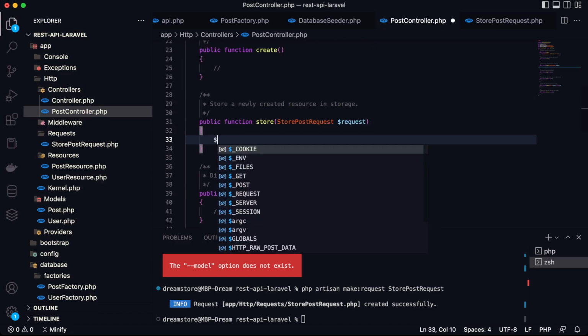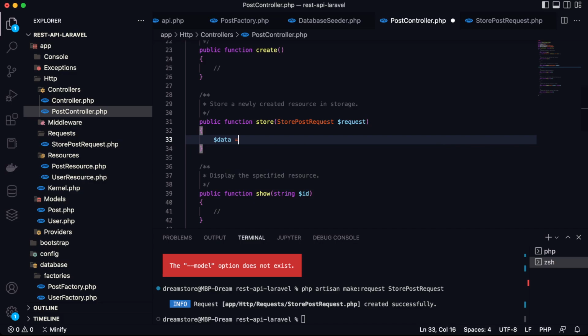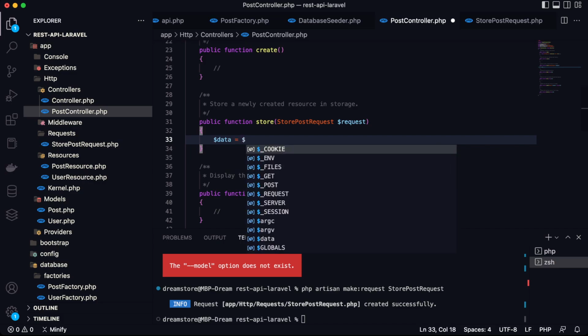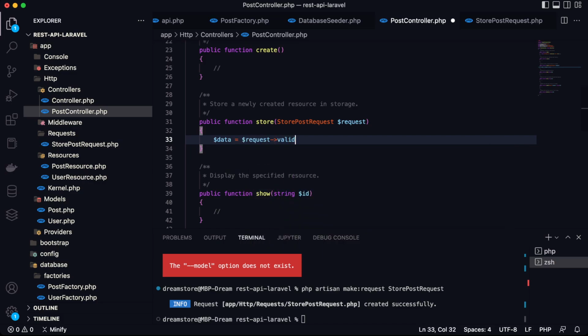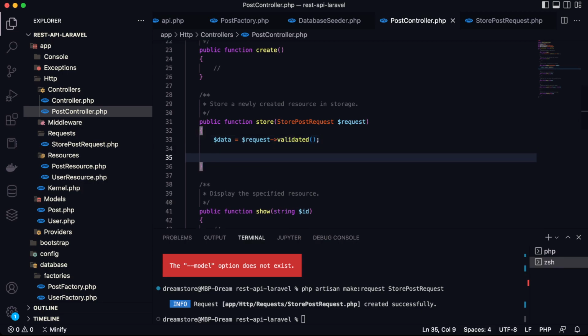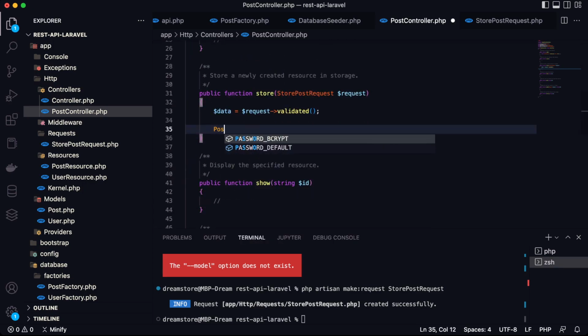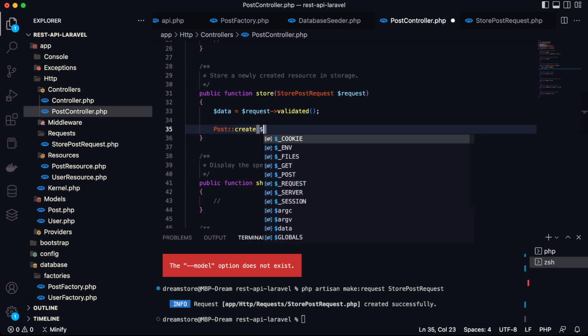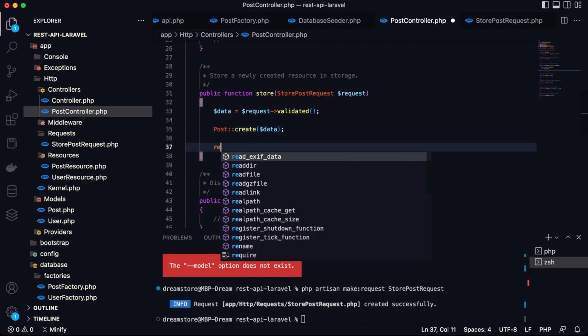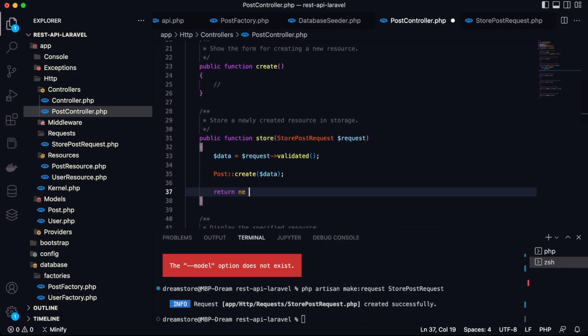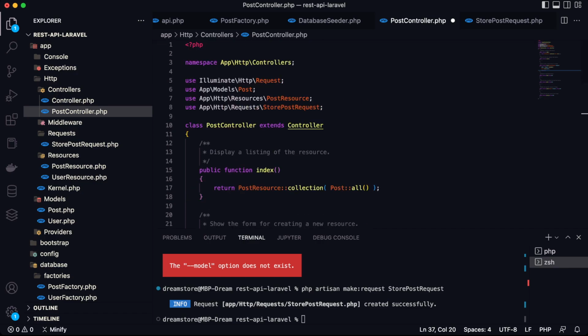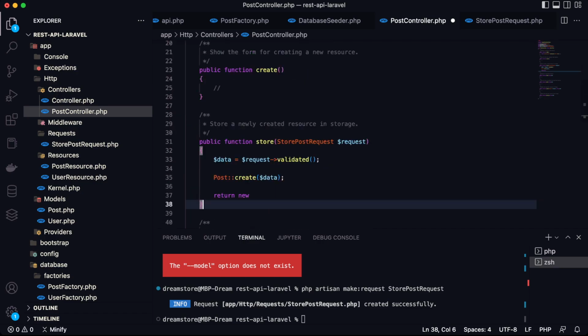Okay, so let's get here validated data. So we can just type here request validated, and it's going to get validated data after we perform this request in the store function. And now we can just type Post create data, and we can return the single post that we successfully created. And to do that, we're going to use the post resource that I already created. So I'm going to type here new PostResource.